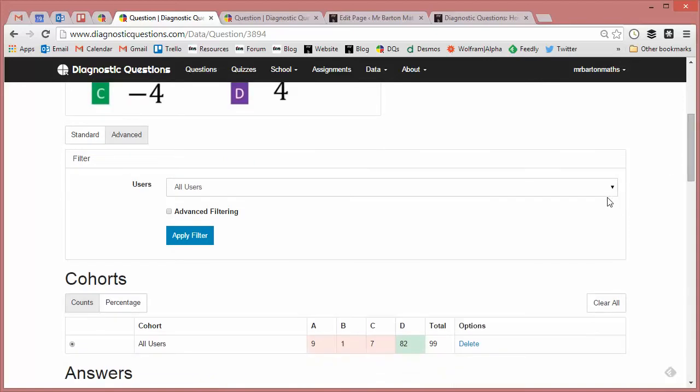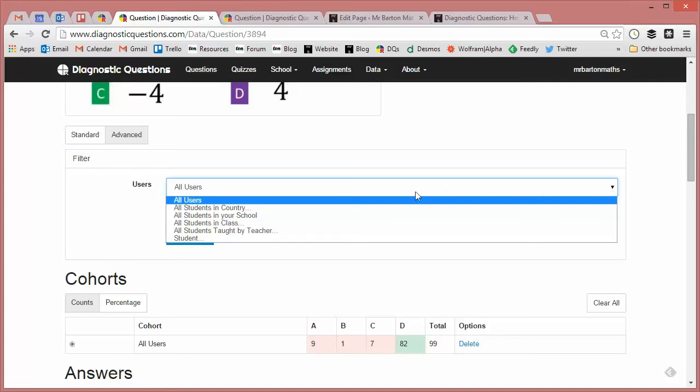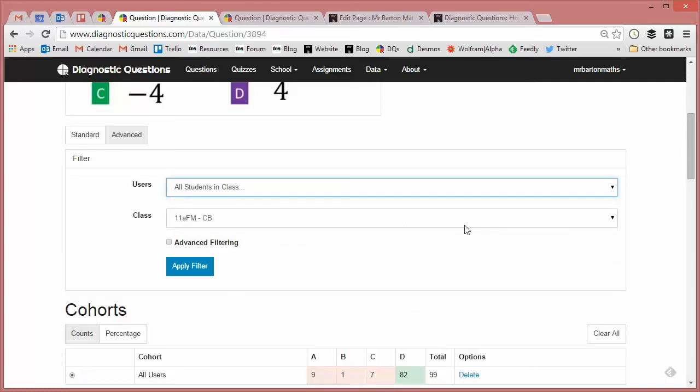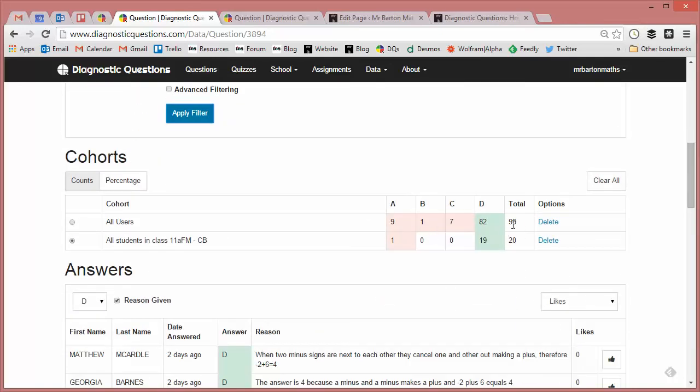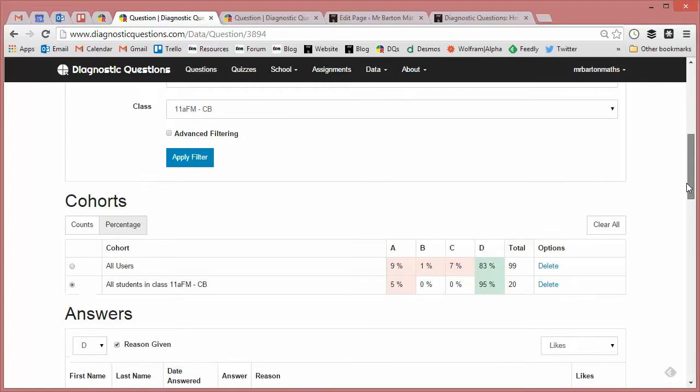Now, I set this, as I said, as a question that was part of a Year 8 quiz and a Year 11 quiz. So let's find my students. So I'm going to go for all students in class Year 11. So that's mine. So I'm going to apply my filter there. And let's have a look here. So across the whole world, this question's been answered 99 times and it's been gotten right 82 times. In my class, it was answered 20 times and gotten right 19 times. And if I just do that as a percentage, I can see that we've got a 95% success rate on that, which is pretty decent. But from Year 11s, hopefully you'd expect that.